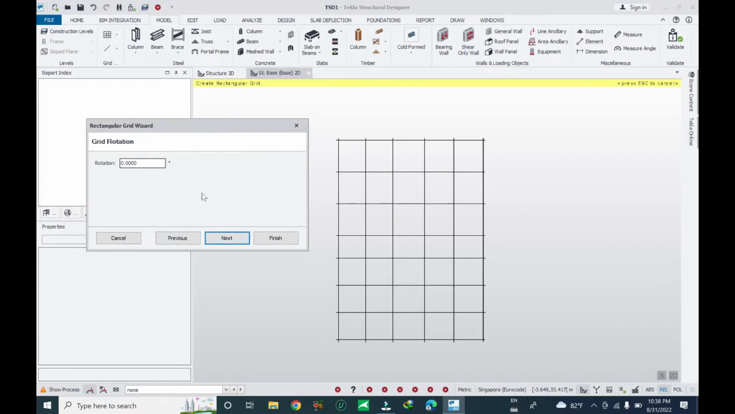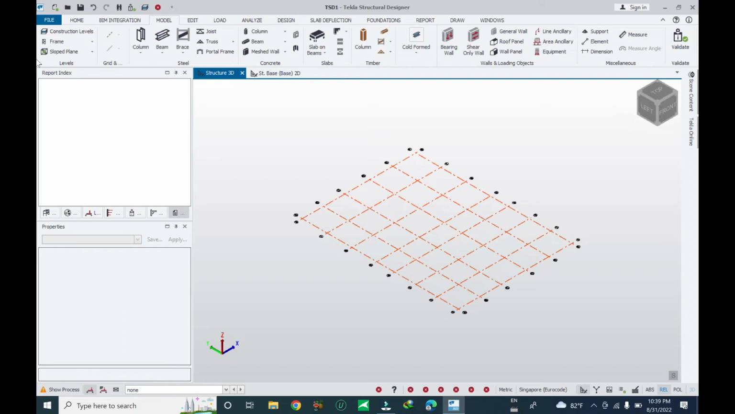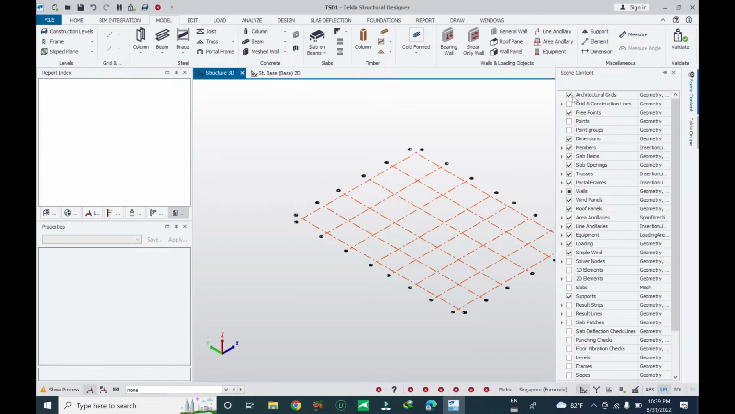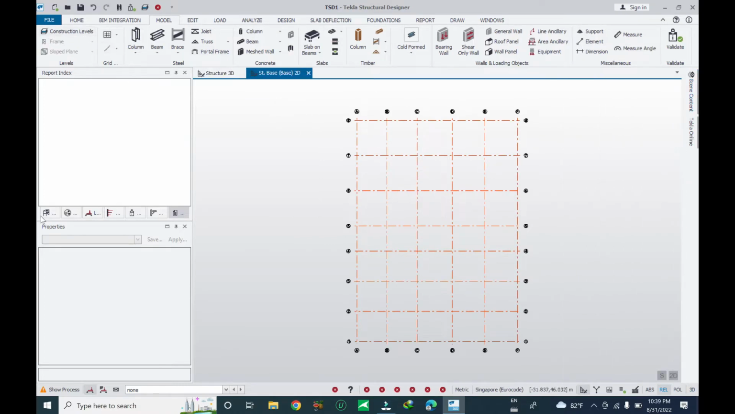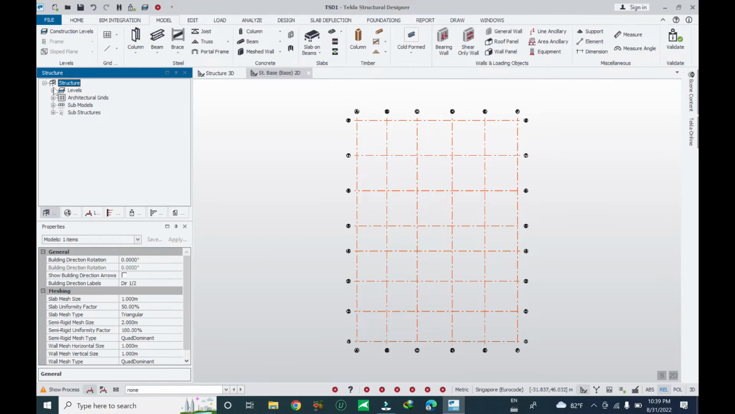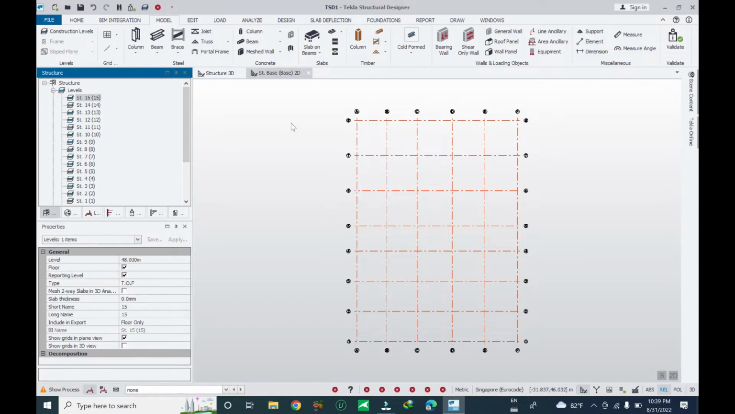Now click on it and orientation 0. Click on finish. Okay, we can use 3D to view the grid, or you can turn off architectural grid. Now come back, let me click on this for the structure, and in structure you can expand for the wall, architectural grid, and substructure. You can tick and untick it. Now let's click on the last top story.